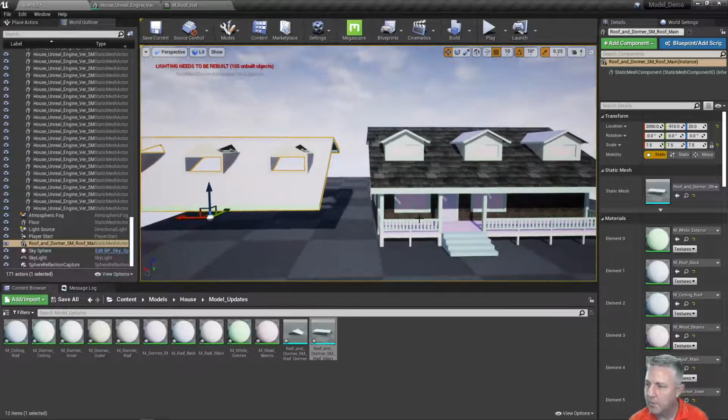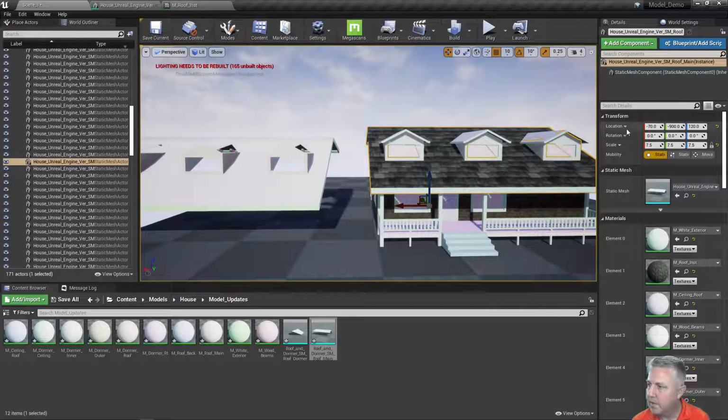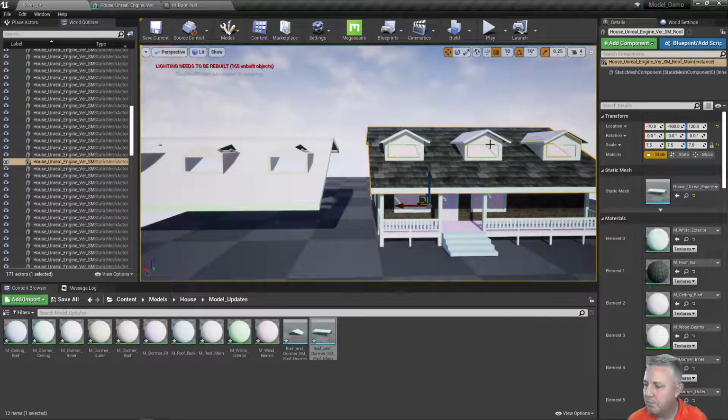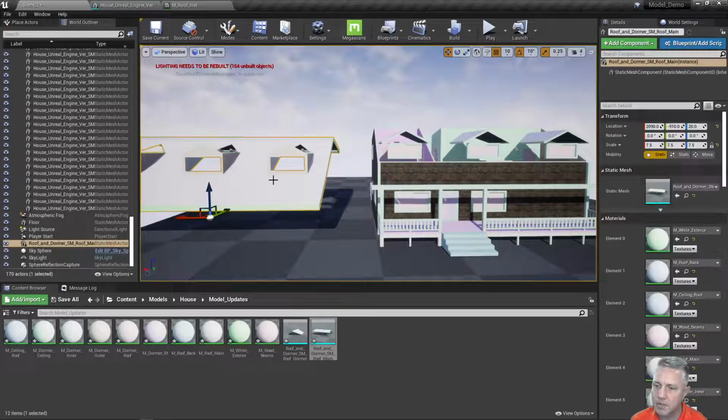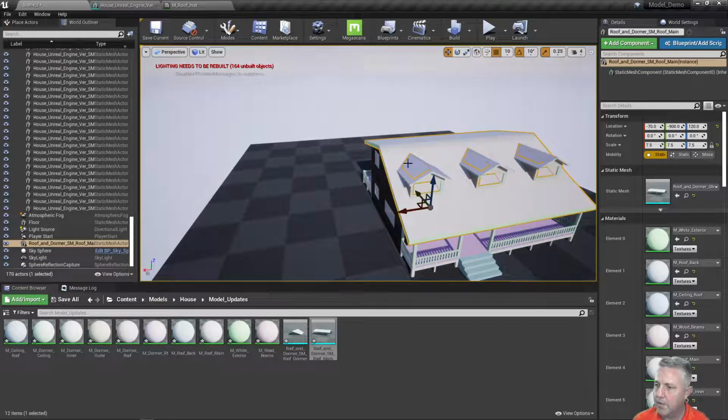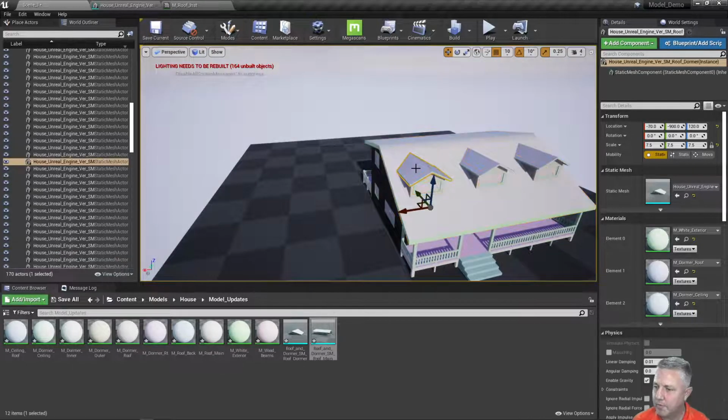The next thing we want to do is select the original roof. Right up here where it says location, I'm going to right click and copy that. Then I'm going to hit delete and delete that original roof. I'm going to select this roof, and right up here next to location, I'm going to right click and paste that in there, and it's going to pop my roof right onto where it needs to go. And then I'm going to do that same thing for this first dormer.